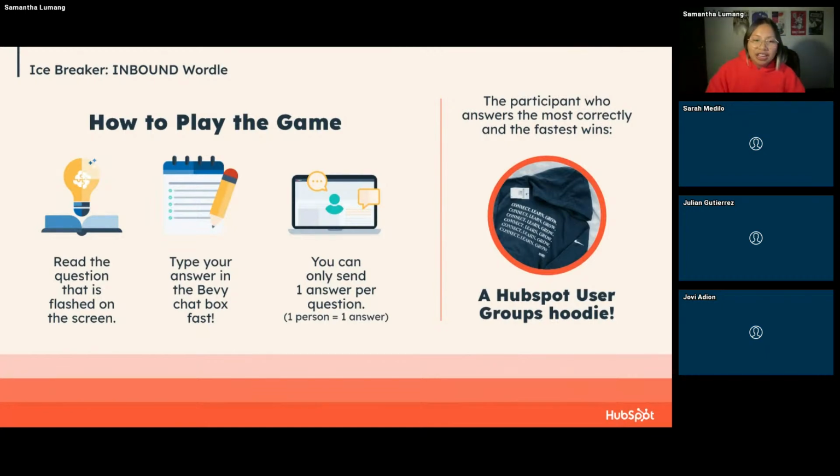So I'm not going to give any go signals here. The moment that I flash the question on the screen, I'll be reading it out. But if you already know the answer, you can already type your answer in the chat box. And you can only send one answer per question. Okay? There won't be any double answers here.